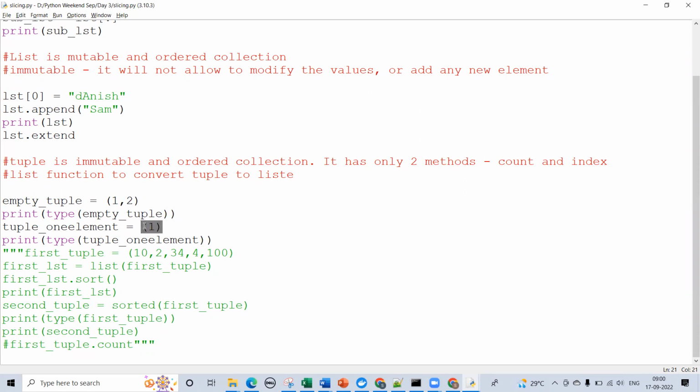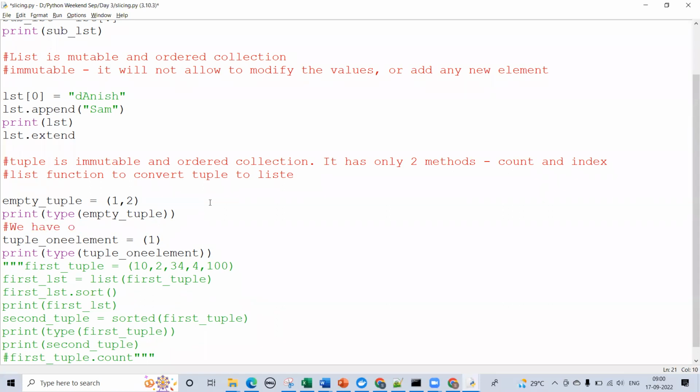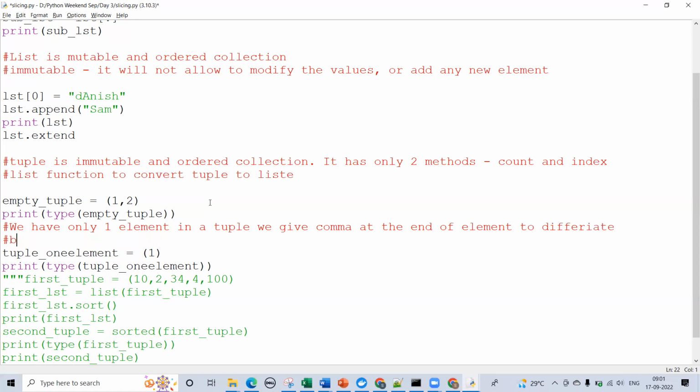Your answer was correct because this one is an integer, and this is just a bracket. Because brackets are used in arithmetic operations: if you want to perform an operation first before other operations, we generally make use of this bracket. So that is why it is taken as an integer. Whenever we have only one element in a tuple, give a comma at the end of the element, just to differentiate between an integer and a tuple. So here I will give one comma, and now if I run this, you will see both as tuple.